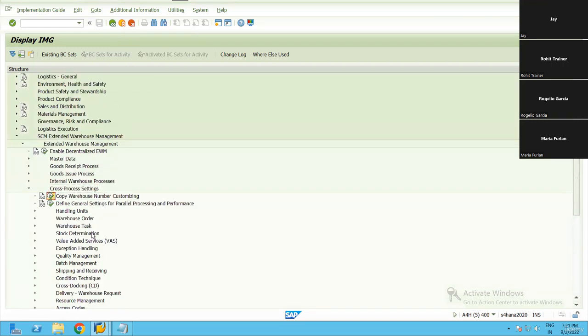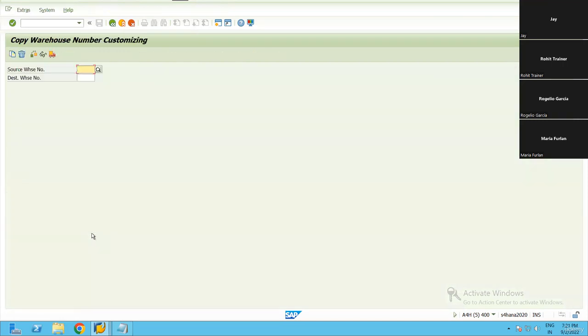You can select this option, copy warehouse number customizing. Here, you will give your source warehouse number, and the warehouse number which you are going to create you'll give in the second column. For example, if I want to copy the customizing settings from warehouse 0001 and the warehouse number which I want to create and copy the customizing to is WH18, I'll give it in this way and then I'll click on copy.